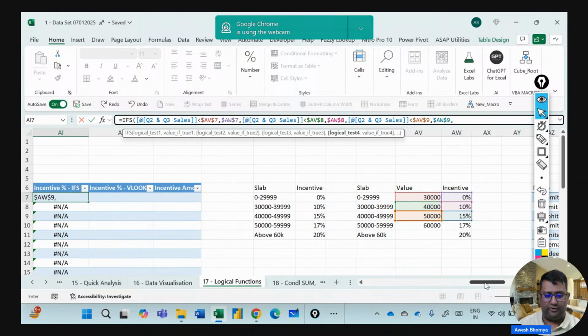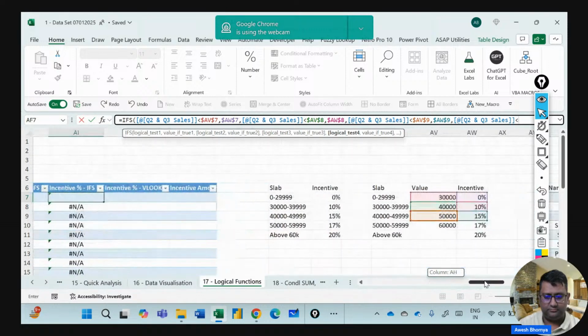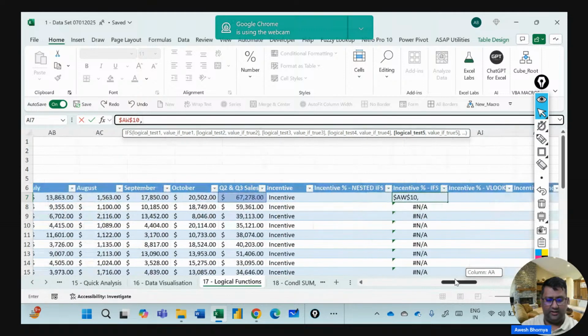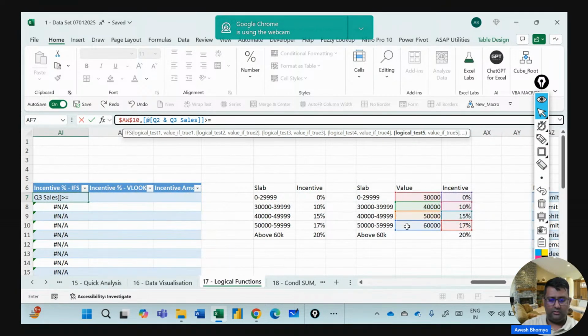Finally, I will check for 60,000. So again, I will go back and check whether it is less than 60,000. Lock it. It is going to be 17%. So lock it again. Then finally, one last thing, I will check my Q2 and Q3 sales, whether it is greater than or equal to 60,000, and lock this again and put a comma and select 20%.